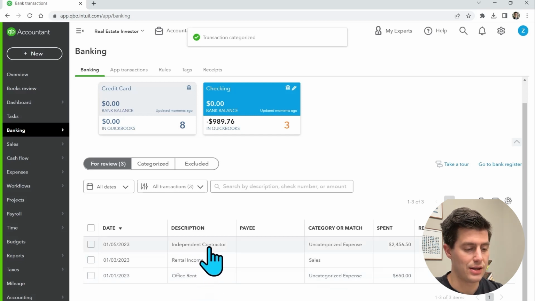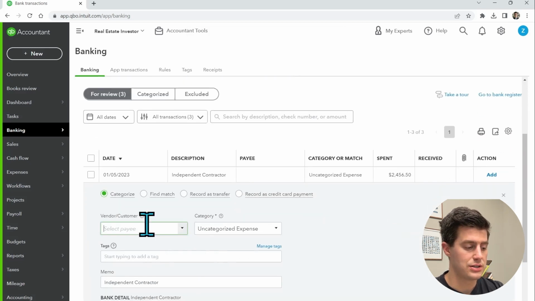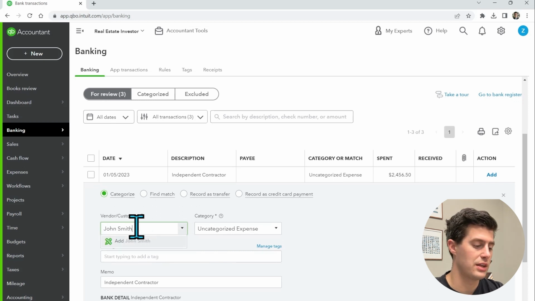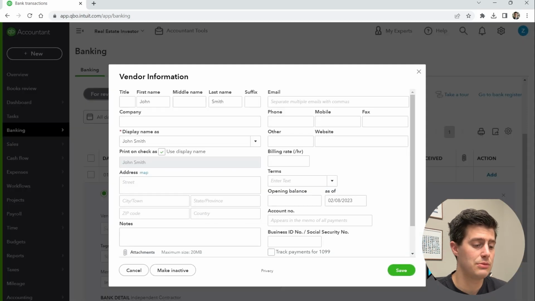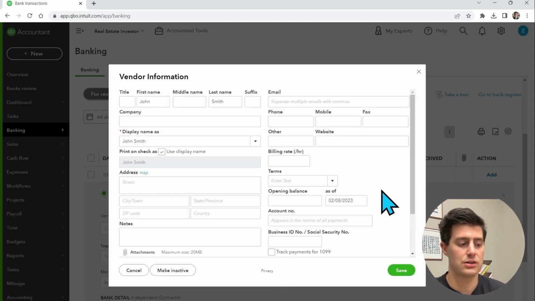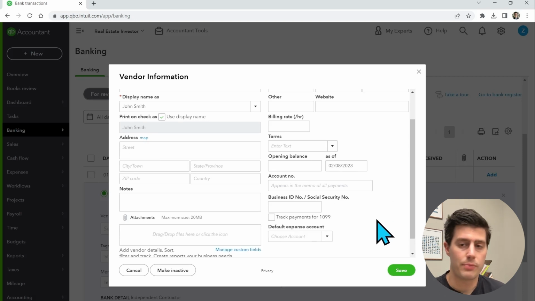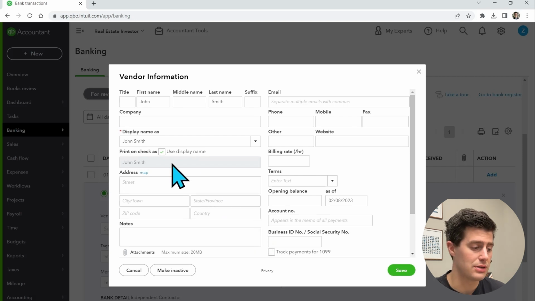Okay, now we have an independent contractor. So we'll say this is John Smith, independent contractor. We will add. Now this is really important. Anytime you see a new independent contractor or a new person providing some type of professional services or maybe advertising and marketing or repairs and maintenance, it's important that you tell your client you need their W-9 information. And here's where you're going to add it.